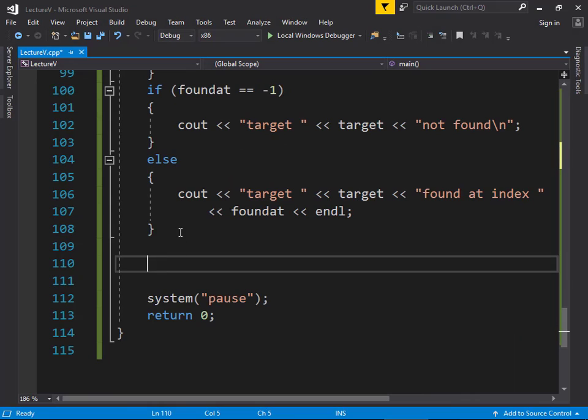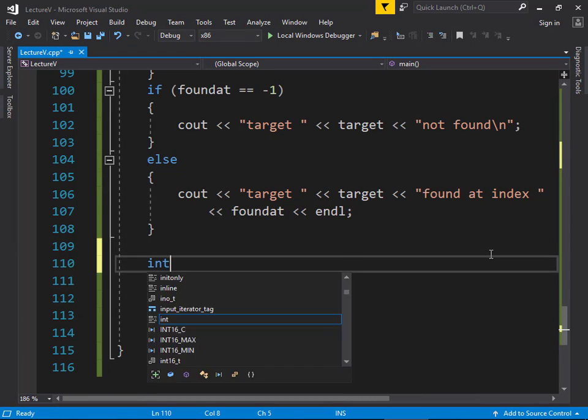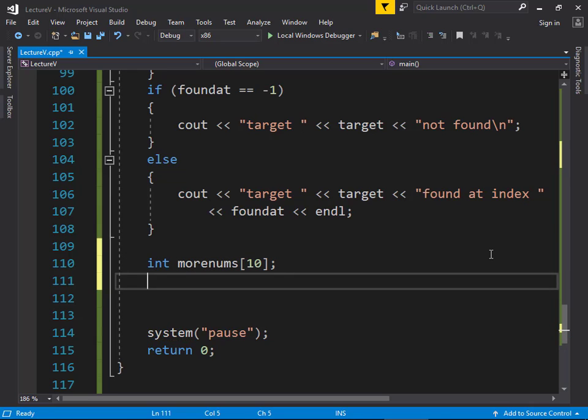Let's make a new array down here, right before our system pause. Int more nums, and we want 10 of them. Now let's print them out.